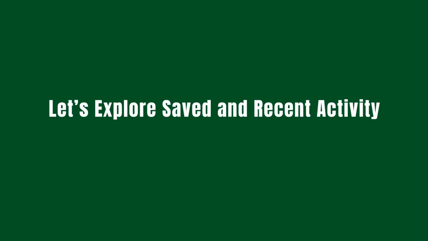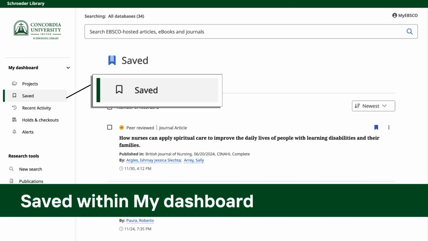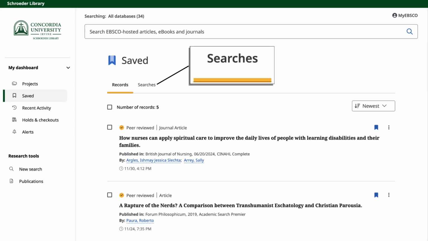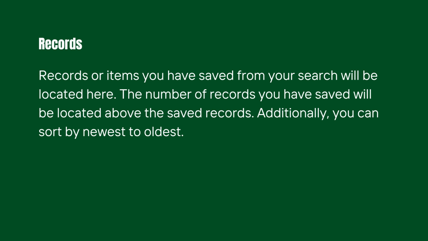Let's explore saved and recent activity. Under Saved, there are two options: records and searches. Records. Records or items you have saved from your search will be located here. The number of records you have saved will be located above the saved records. Additionally, you can sort by newest to oldest.